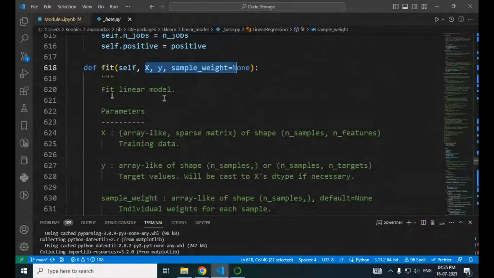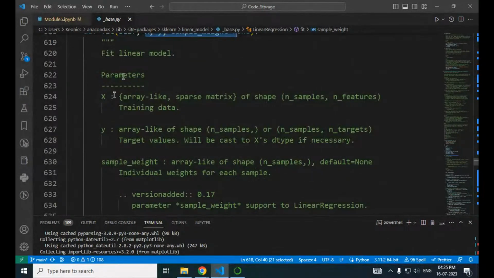So it is given fit linear model. What parameter is expecting? It is expecting X value. What is it? Array like or a sparse matrix of shape n samples, n features, training data. And what about Y? Y is my array like of shape n samples or n targets. These are my features and these are my targets. Target values will be cast to X's data type if necessary.